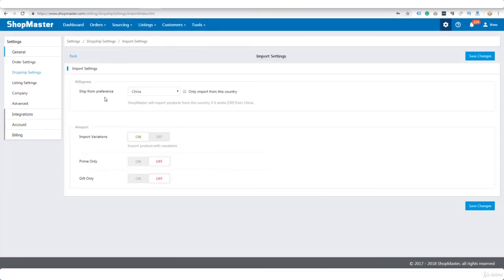All right, now preference, ship from, this will be your preferred country to ship from. Shopmaster will import products from this country if it exists, or from China. Now I don't know how well this works, but Banggood, for example, which I've created some lessons on and you're going to be seeing those shortly, you can actually ship from either China or from the US or from Europe. So if you're drop shipping in Europe, you can ship only from Europe. Drop shipping in the US, you could ship only from the US. So this is something that you can think about depending on where you are drop shipping to.